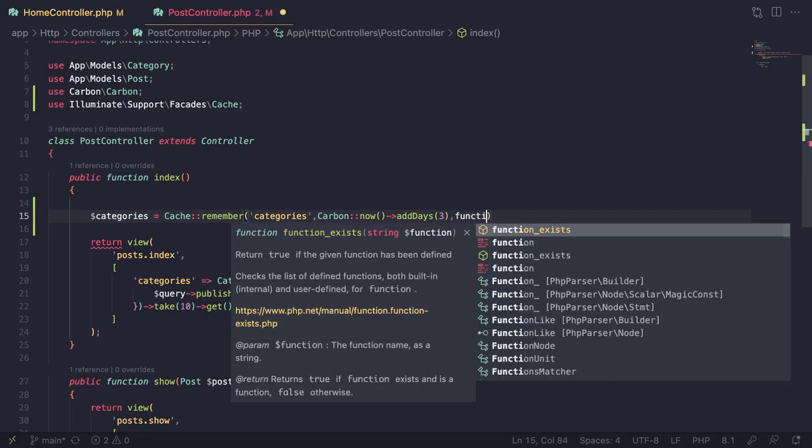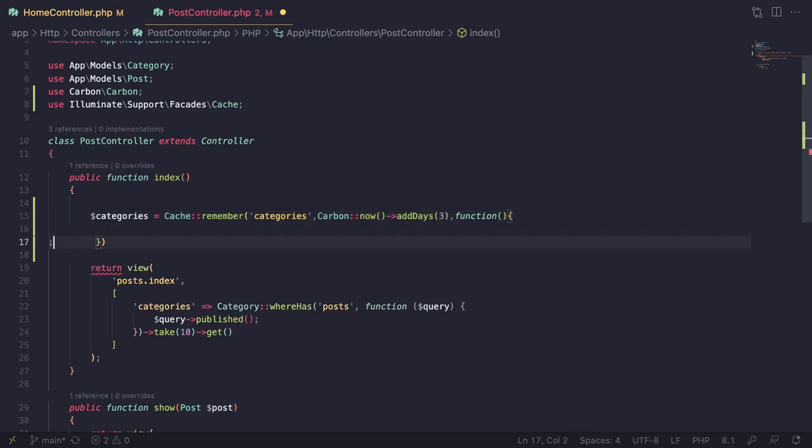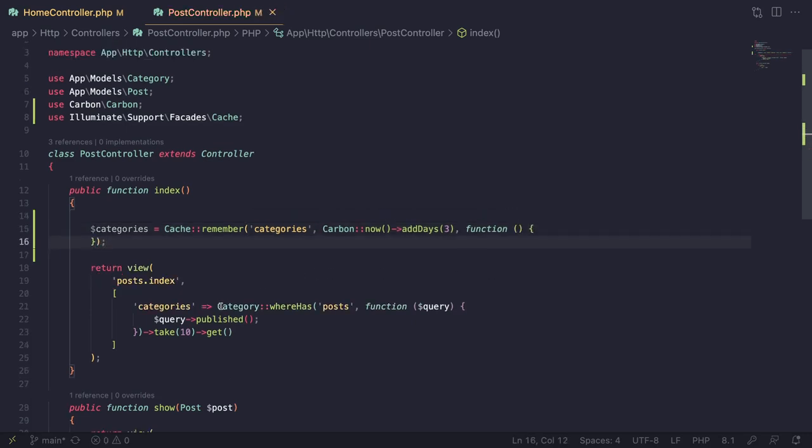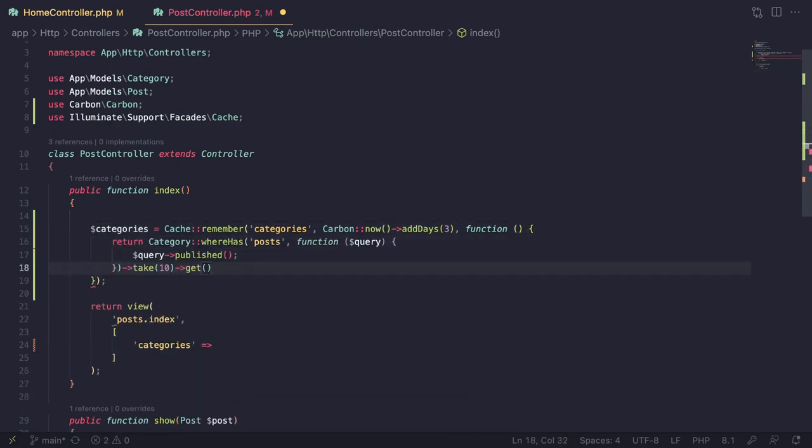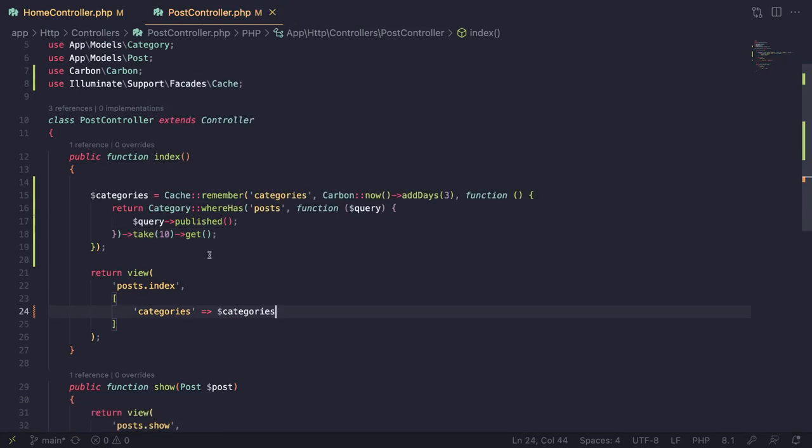And then for this one, we just pass in a closure, just like we did for the home controller. And I'll cut this, I'll put it inside here. So let's do return. Let me format this. And then inside here, we can say categories. And that should get the job done.